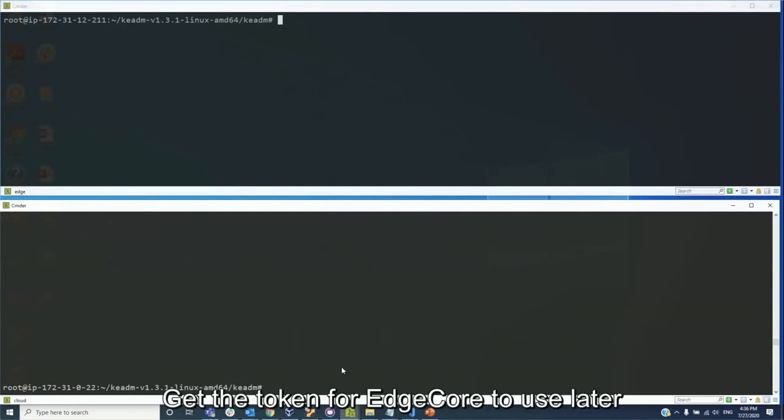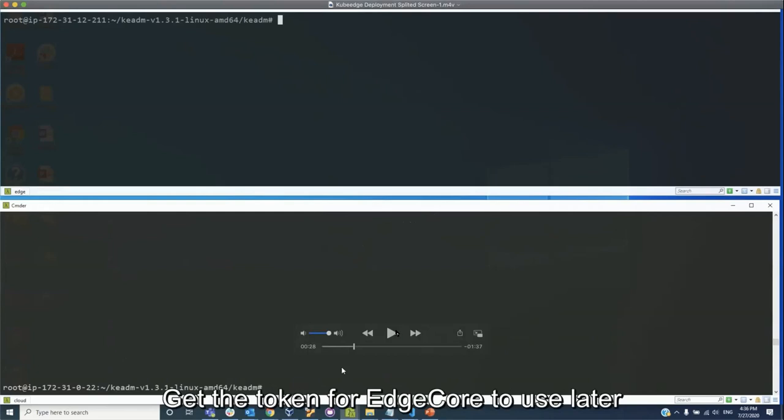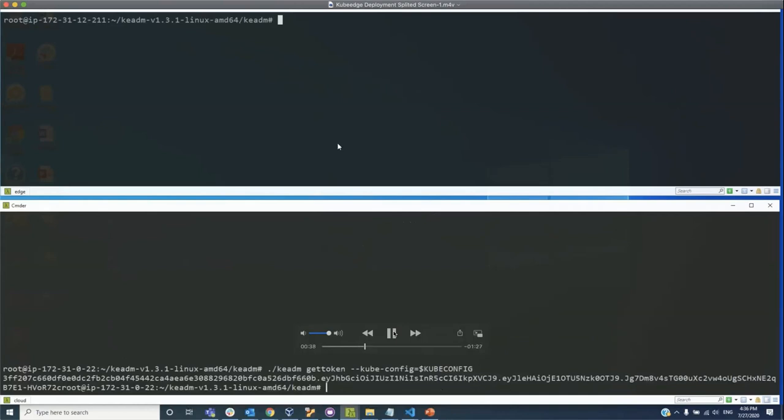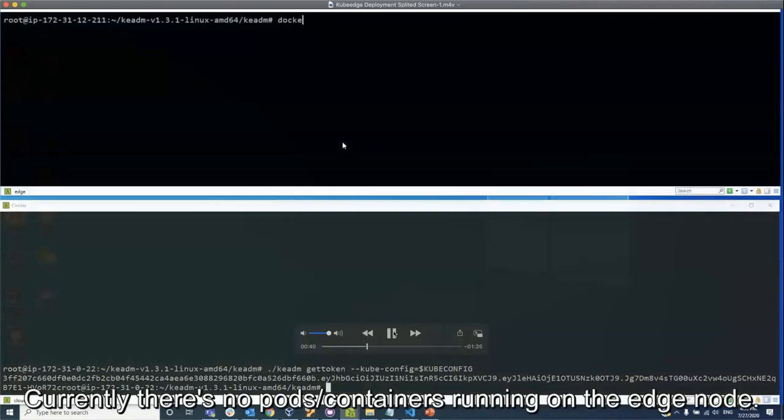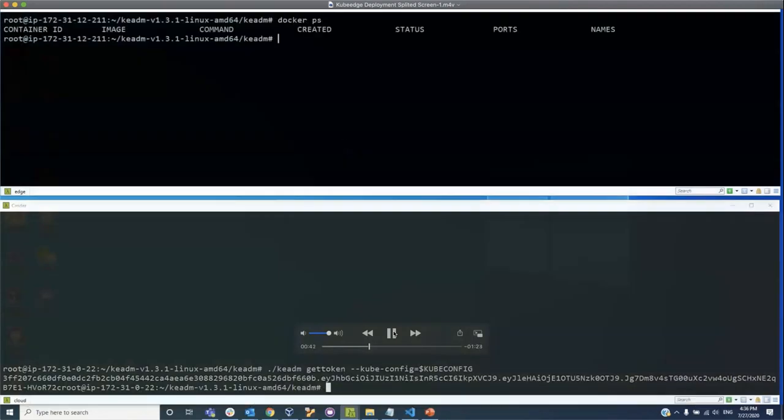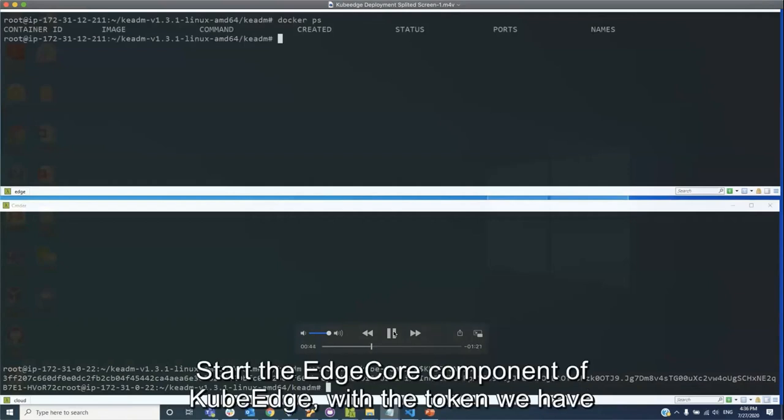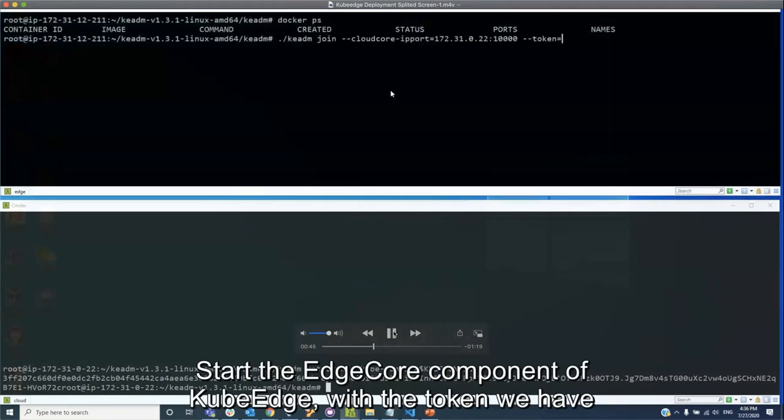Now let's go to the edge side. First, let's get a token for the edge core to use. Now let's start the edge core component using the token we just generated.